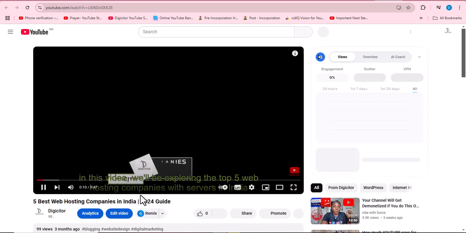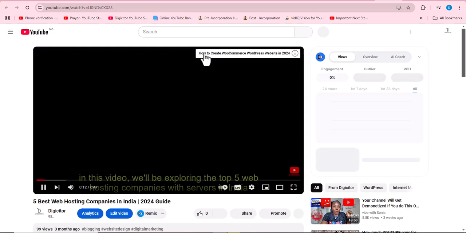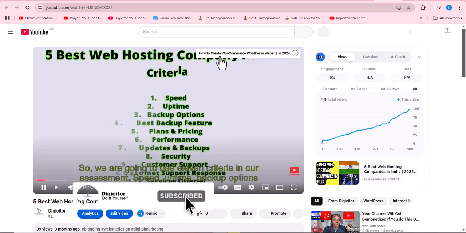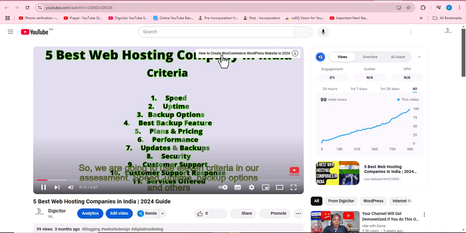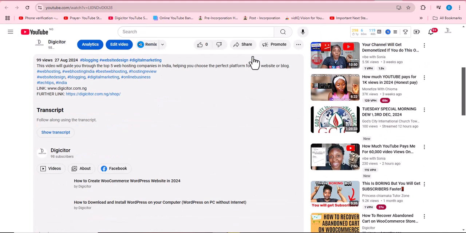Let's wait to the 10th second. You can see this is the video card in white at the top of the video. Let's click it. In this video, we are exploring the top 5 web hosting companies with servers in India. So, the criteria we are going to use in our assessment: speed, uptime, backup options and others.